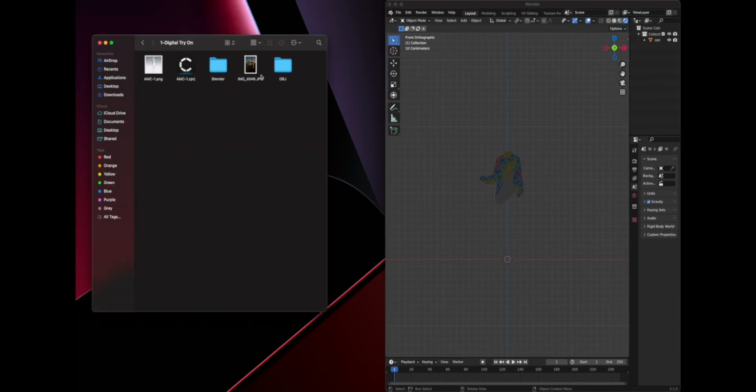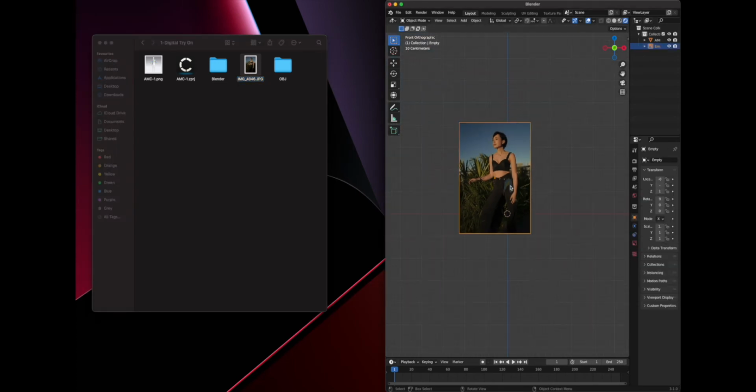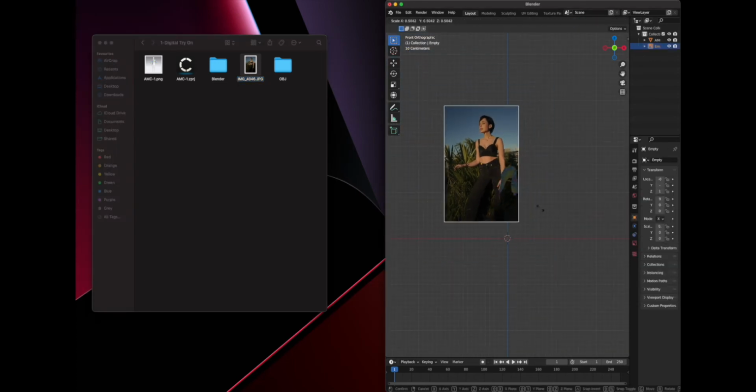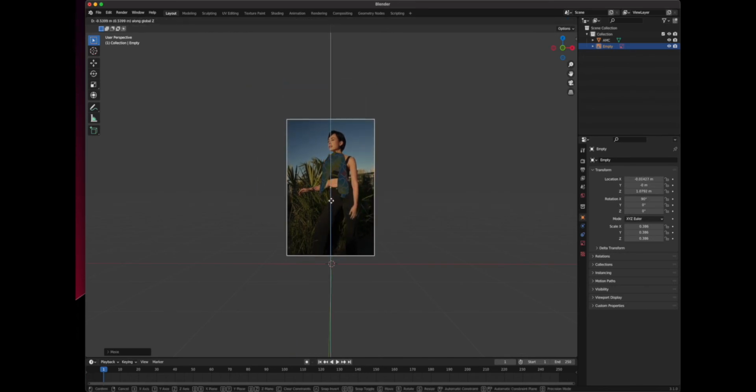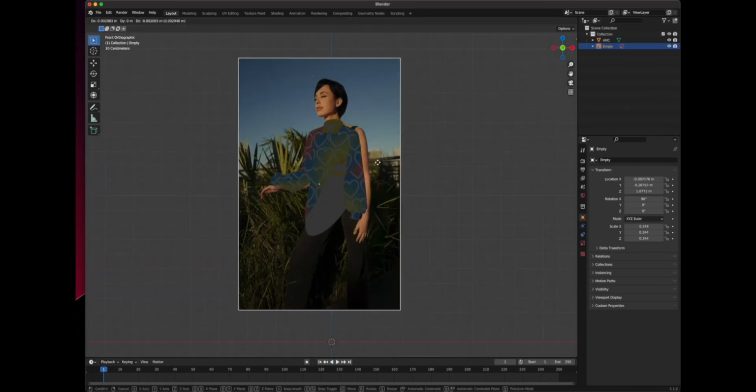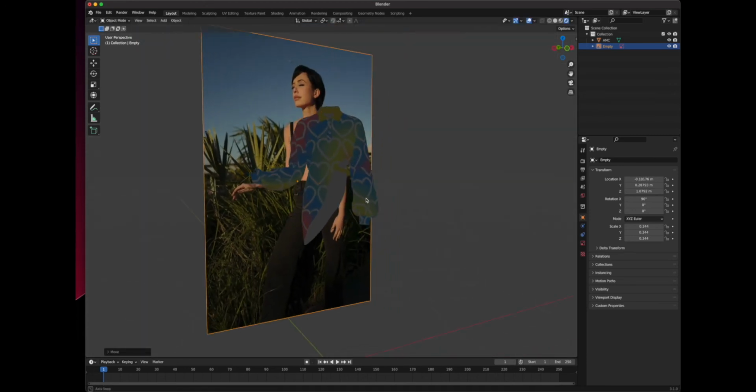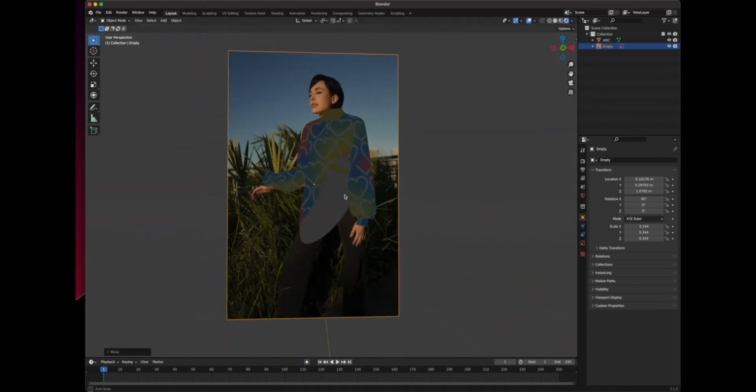Go to the folder that you need, find the photo, and drag it into your Blender. You can zoom it smaller and move it around. And you can see how it aligns with your photo right now. But don't worry if they are not perfectly aligned. We can sort that out later.